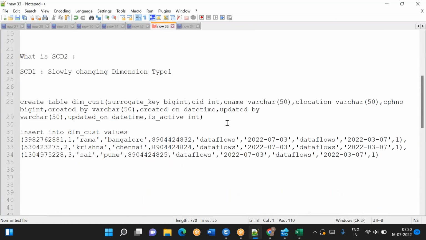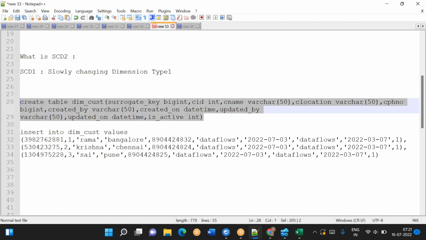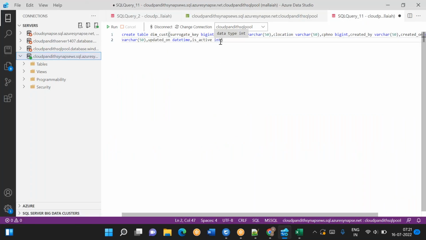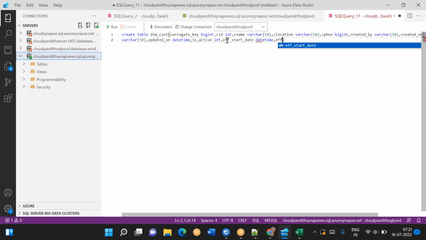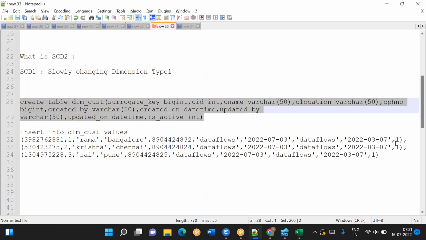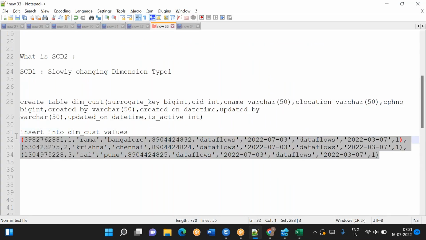So if you remember, we already created dimcast yesterday for SCD1. The only thing that we need to add is active int and effective start date. Start date is nothing but a date type. Effective end date, I'll give a datetime. Okay, so now let's try to insert the records into this table. Now select the same table.